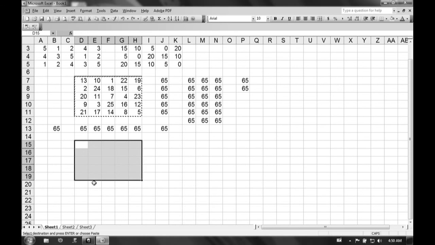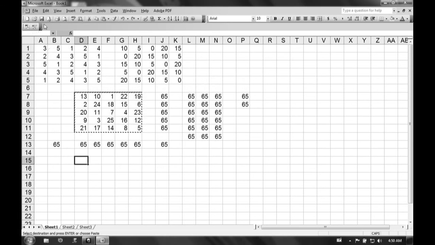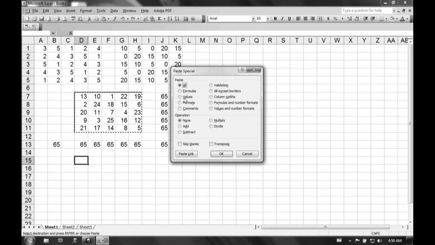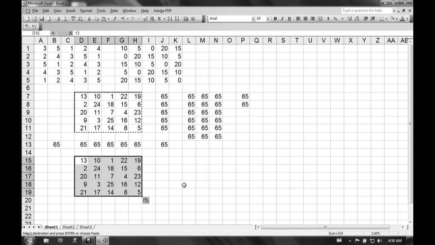Control-Z undoes this operation. What you want to paste are not the relative cell references. In fact, you're not even interested in the cell references. All you want are the values of the numbers. So you go up to Edit, and you go to Paste Special. So you go to Paste Special, and all you want to select are the values, and that's it. So you paste the values, and there you go. Now you got the numbers you want.